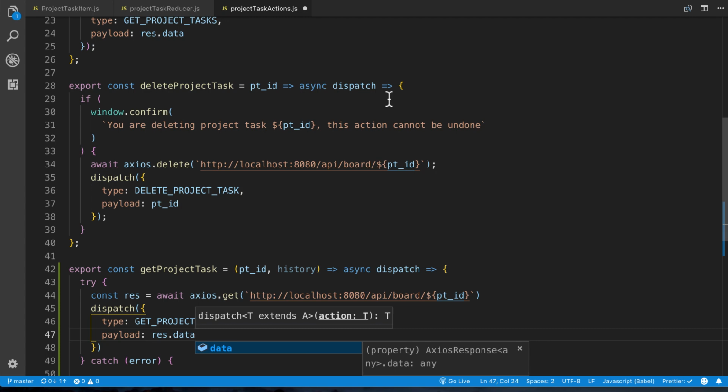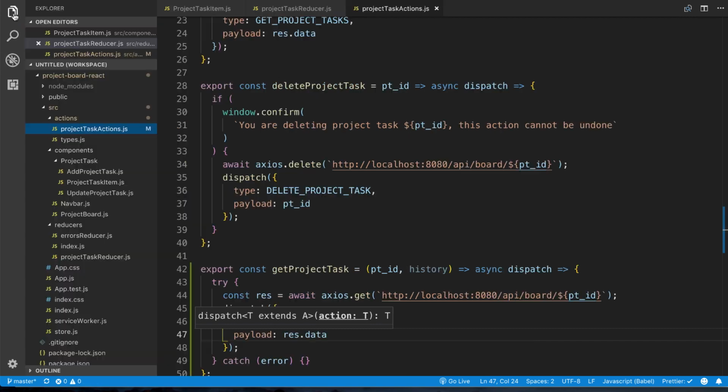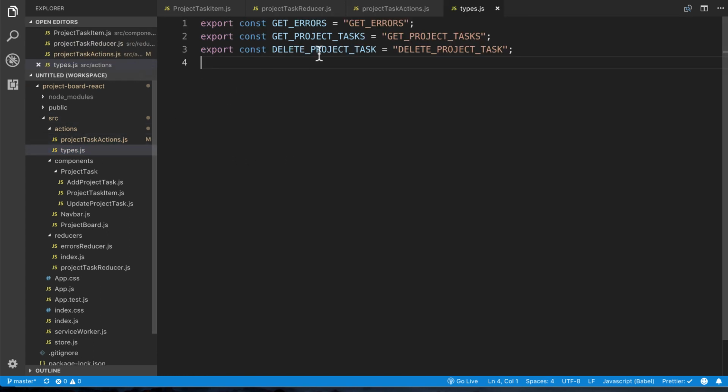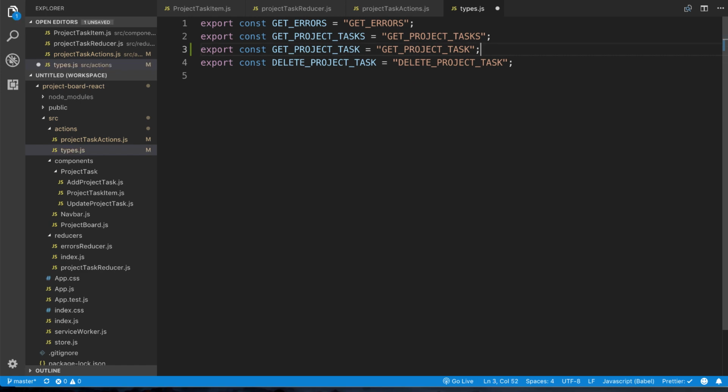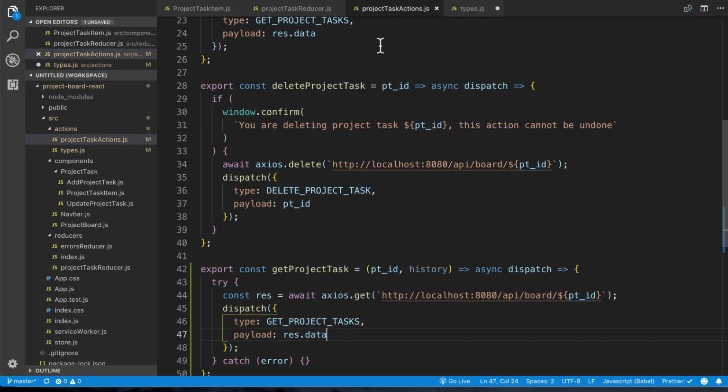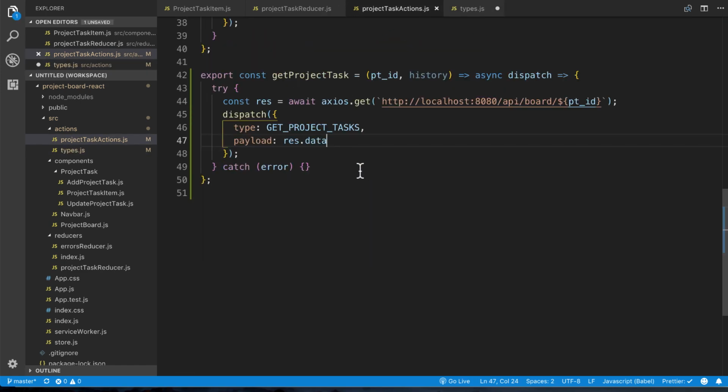All right. And then we obviously need to come, I'm going to save this for now. And then we need to come here to types. And then what we're going to do is copy and paste this here. And then just get rid of the S, right? Because this is get project task, just one, just that specific one. Again, we need to get the project task so that we can then update it.